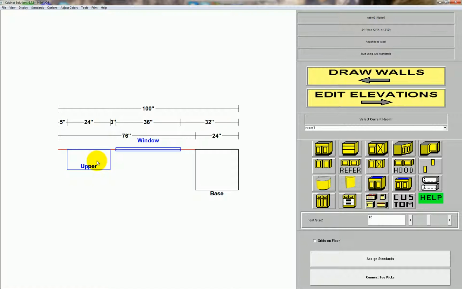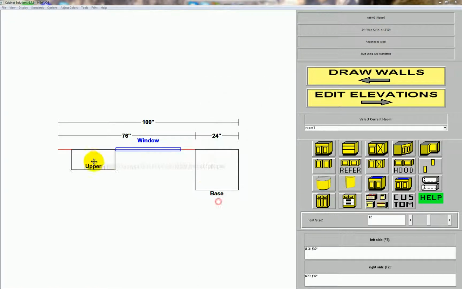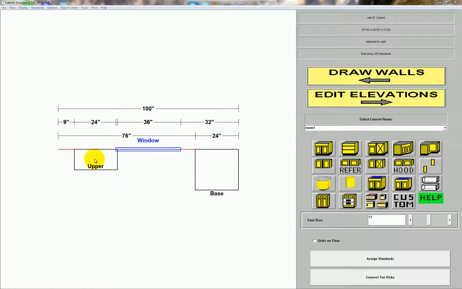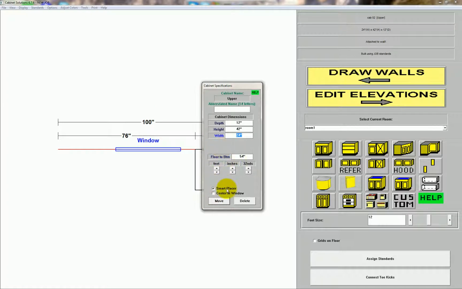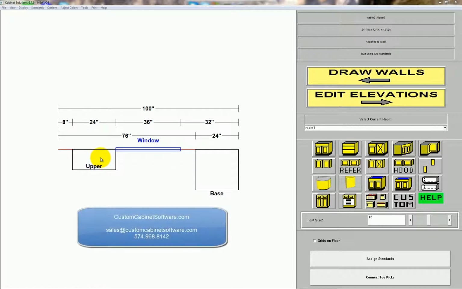I can change that 3 inches in the standards, or I can just override this particular cabinet just like I did with the base cabinet. I click the upper, edit, uncheck the Smart Placer, and then with Smart Placer disabled, I can place this cabinet wherever I want. 67 inches. I'm going to hit F2, 67. That's not quite right. Edit. Inches is what I want. F2. There we go.